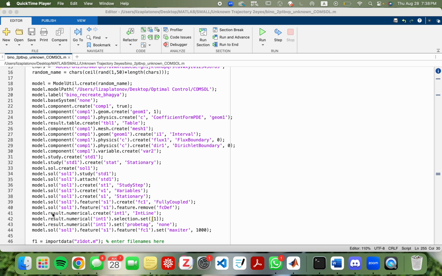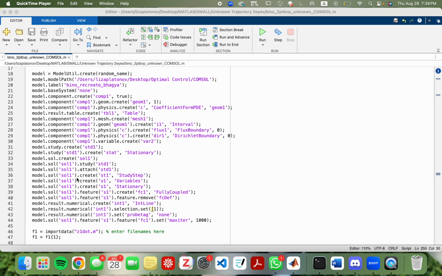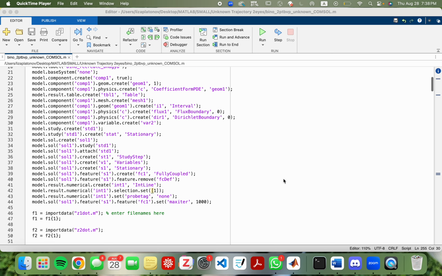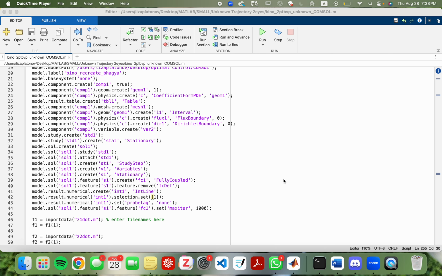Okay, so all of these things are the components that we want. We even have to attach our solver here. Don't be tricked, because at first I thought we wouldn't need that, but we do. These are all just setting up the COMSOL file. And even if things are going to be changing, that's important.